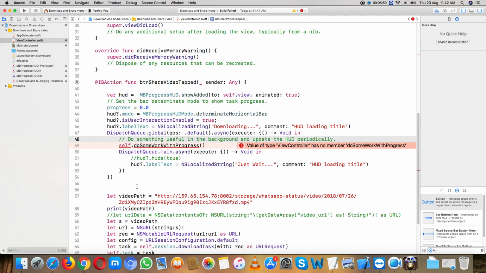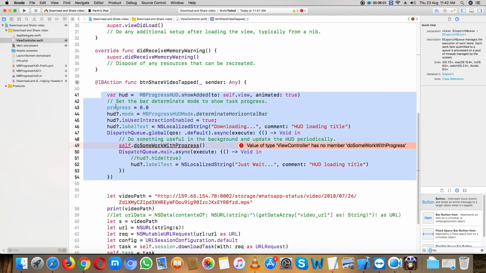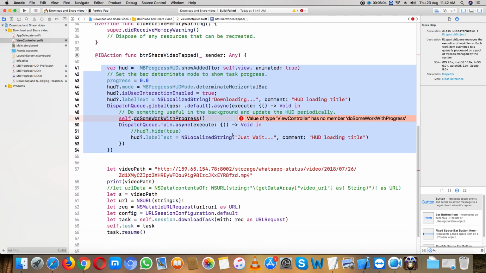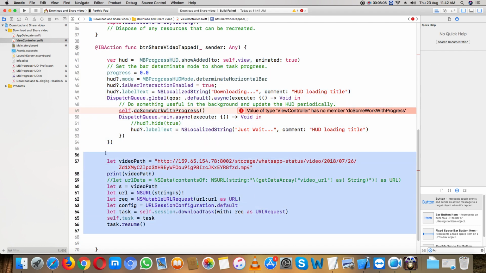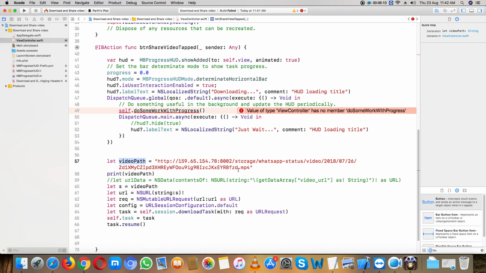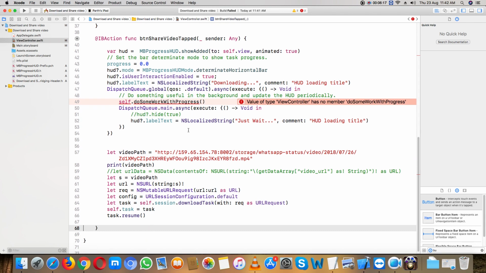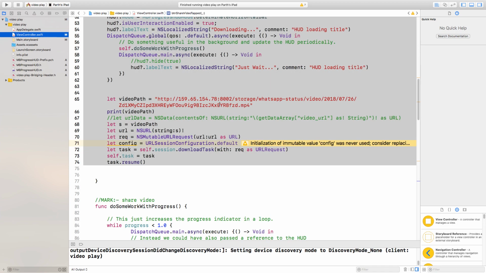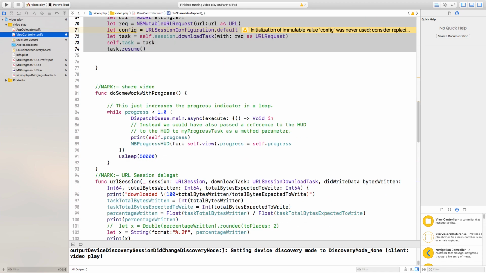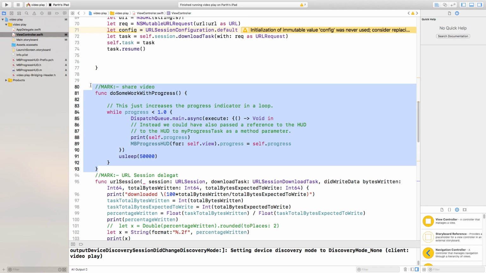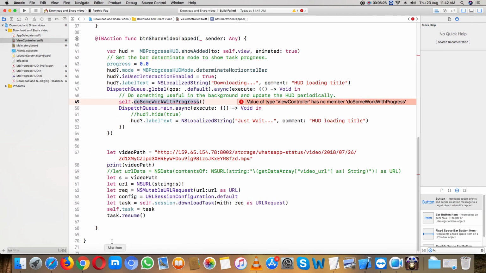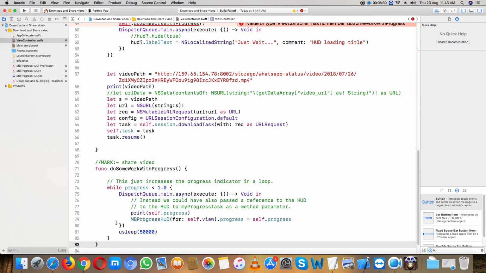See here, this code for the display loader. Here video play URL. I have already inserted this URL. Now create this function. See here, this function for display progress.